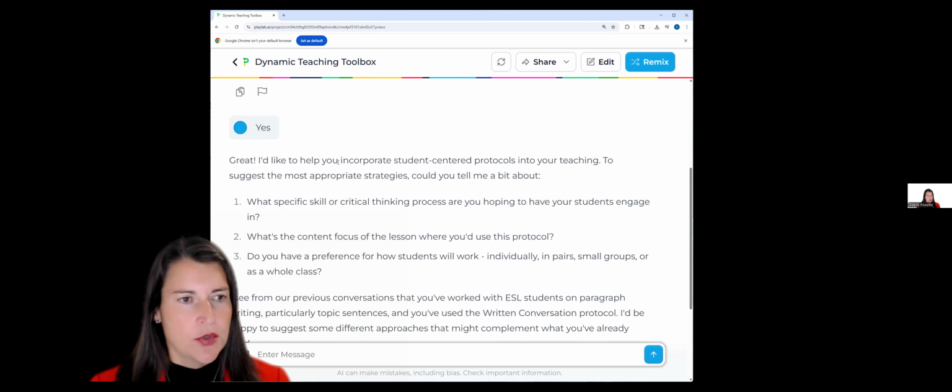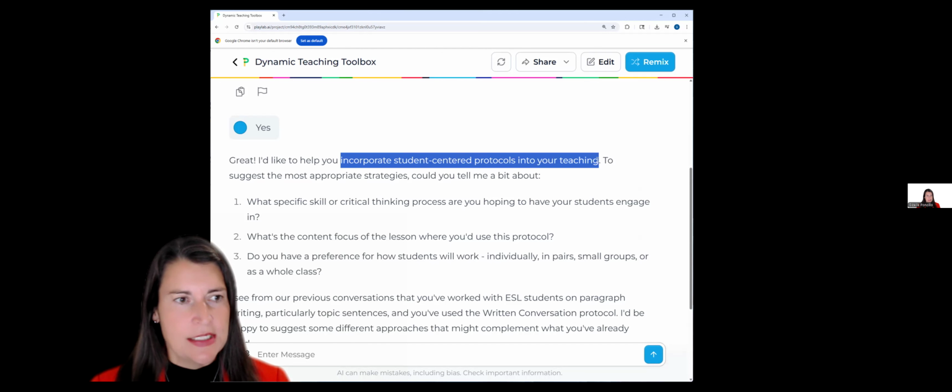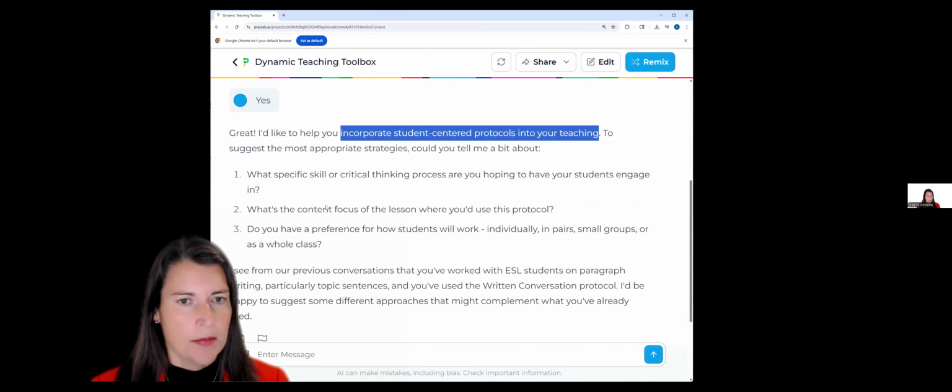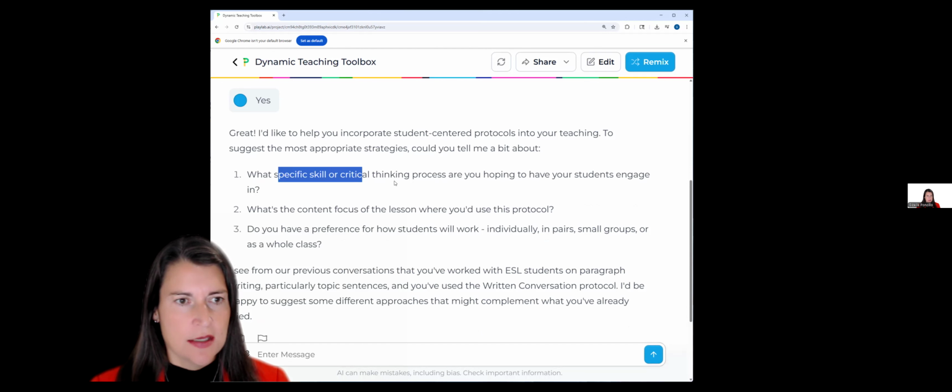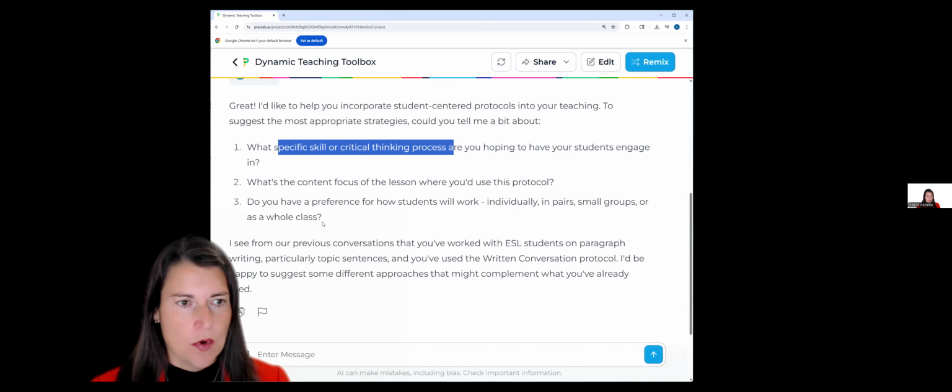Okay. So it's going to help me incorporate student-centered protocols in my teaching. So now it wants to know a little bit about my work. So what specific skill or critical thinking process do I want my students to engage in? What is the focus of the lesson? And then do I have a preference for students as far as pair work, small groups, and so on?